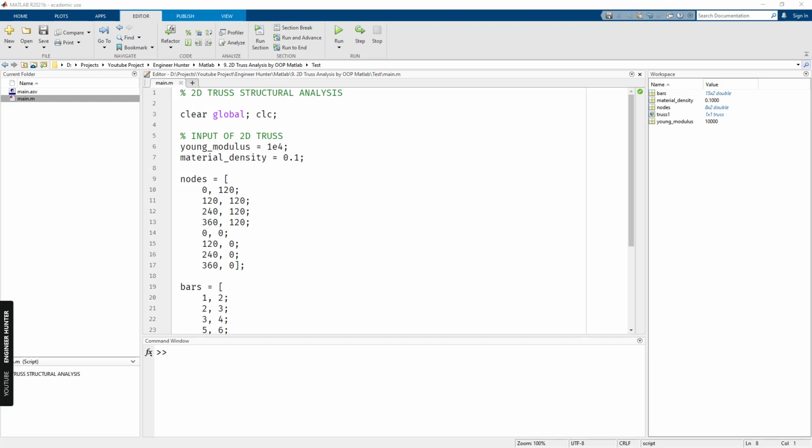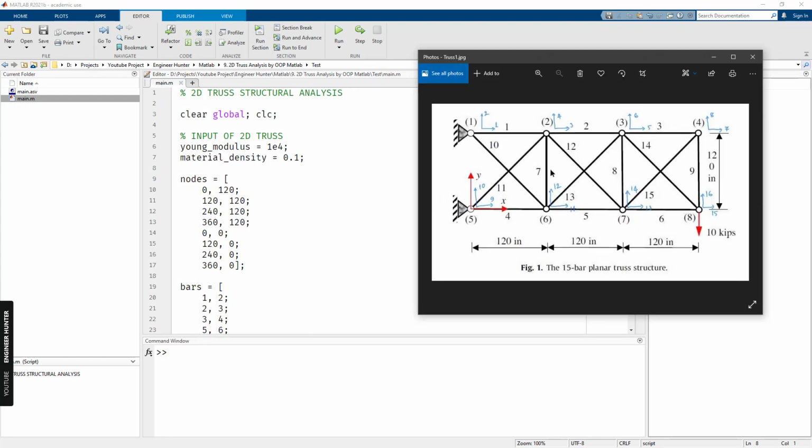Today I'm going to talk about the structural analysis of 2D truss structure by using object-oriented programming in Matlab code. And for this video, I'm going to use this example. So we have the 15 bar planar truss structure. We have a load applied to the node number 8 vertically.